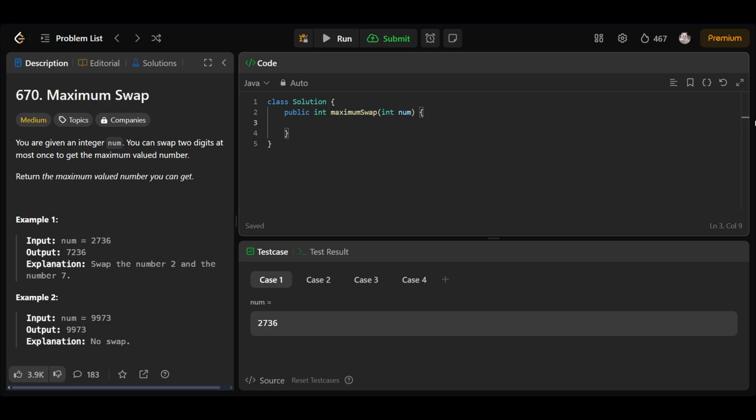Hello people, today we'll be solving the LeetCode daily question, 670 Maximum Swap. In this we're given an integer num and we can swap two digits. Basically we can perform one swap, at most once, to get the maximum value number, and we have to return that maximum value number.